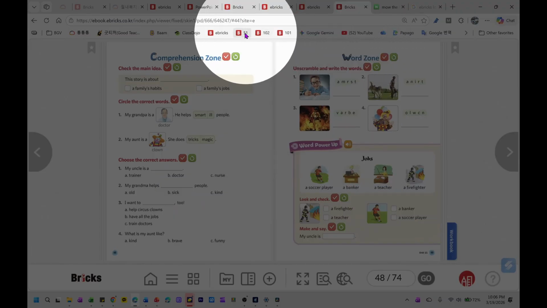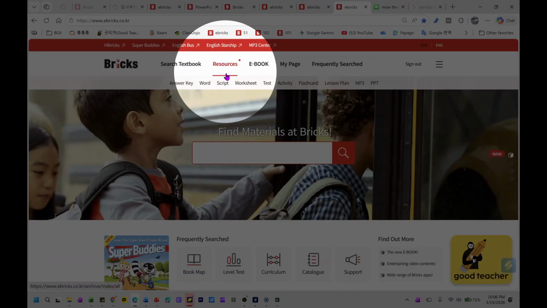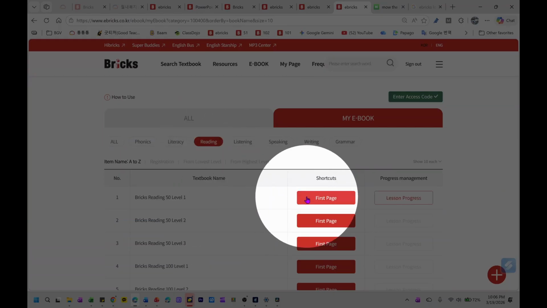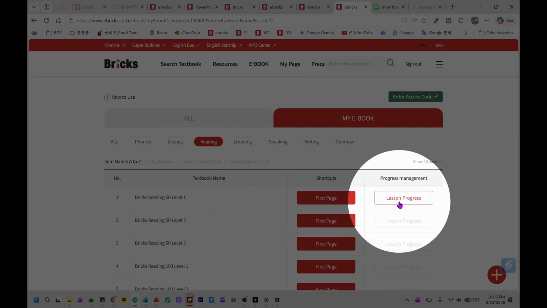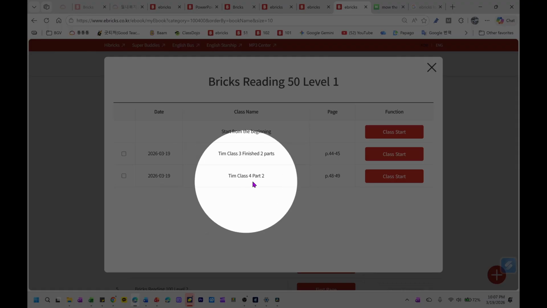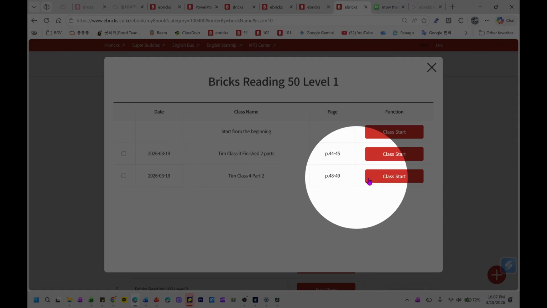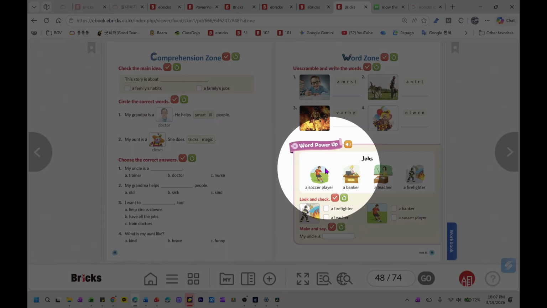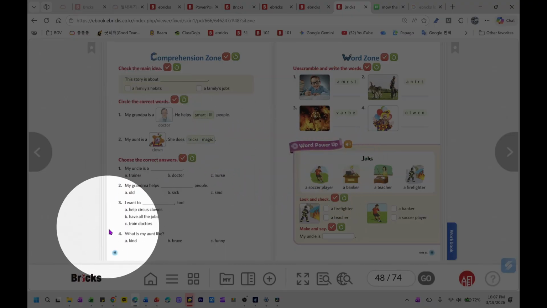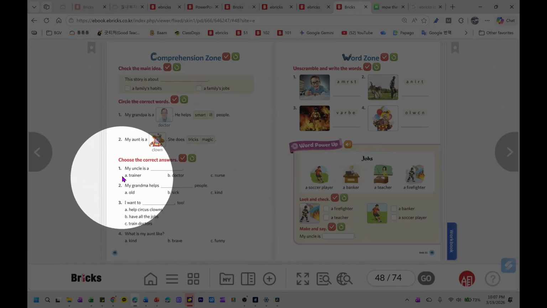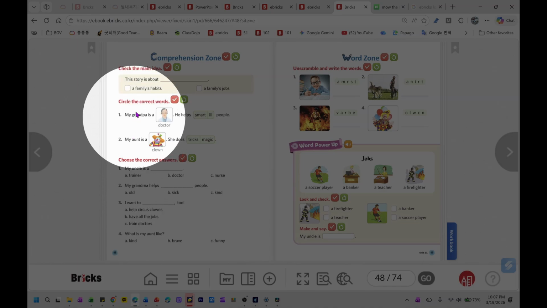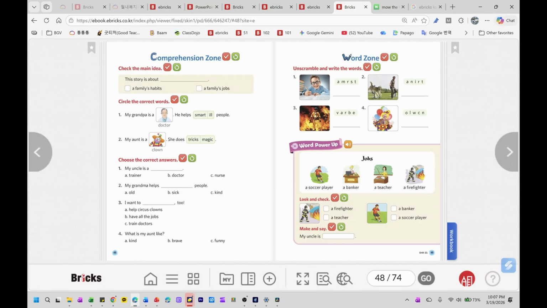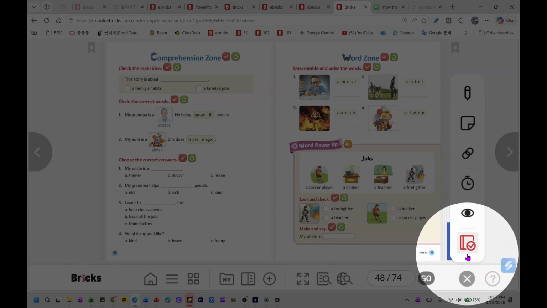Now, say it is the next day, and I'm going to access my ebook. Instead of going to the first page, you can now go to lesson progress. Then you can choose where you just left off. So I'm going to hit class start. And what happens is it brings me directly to the page I left off on yesterday. So page 48, I saved it as part 2, which means for me, I finished these two parts. And that is how you can use that save page function there.